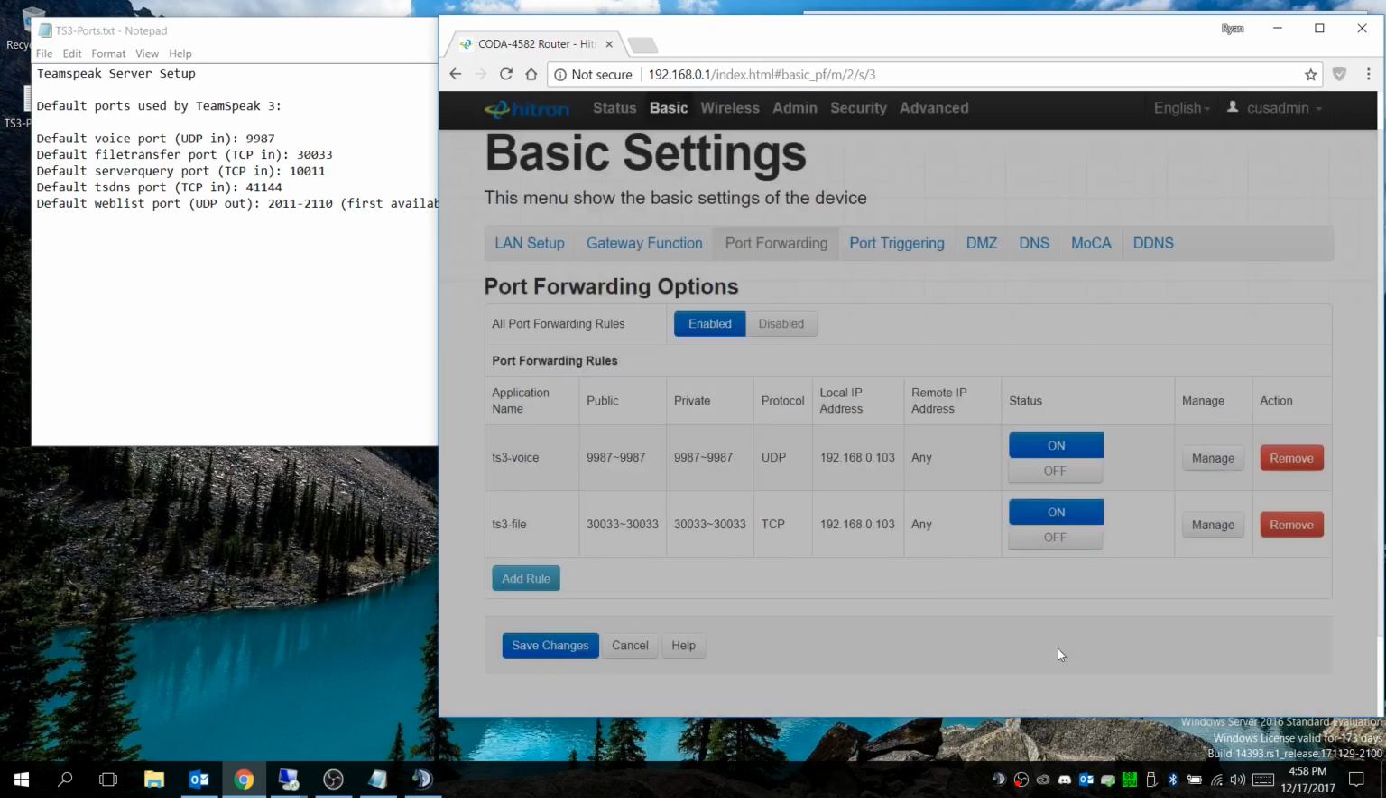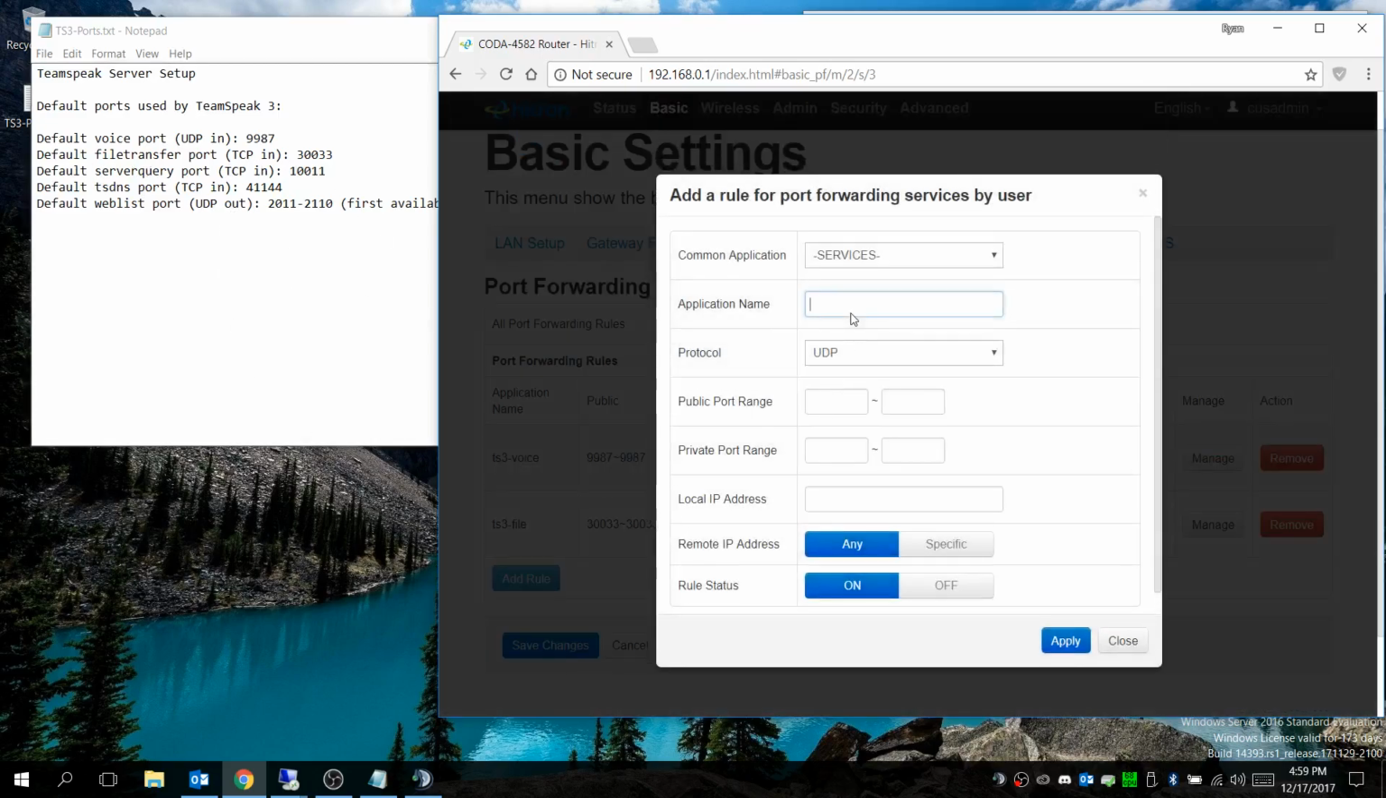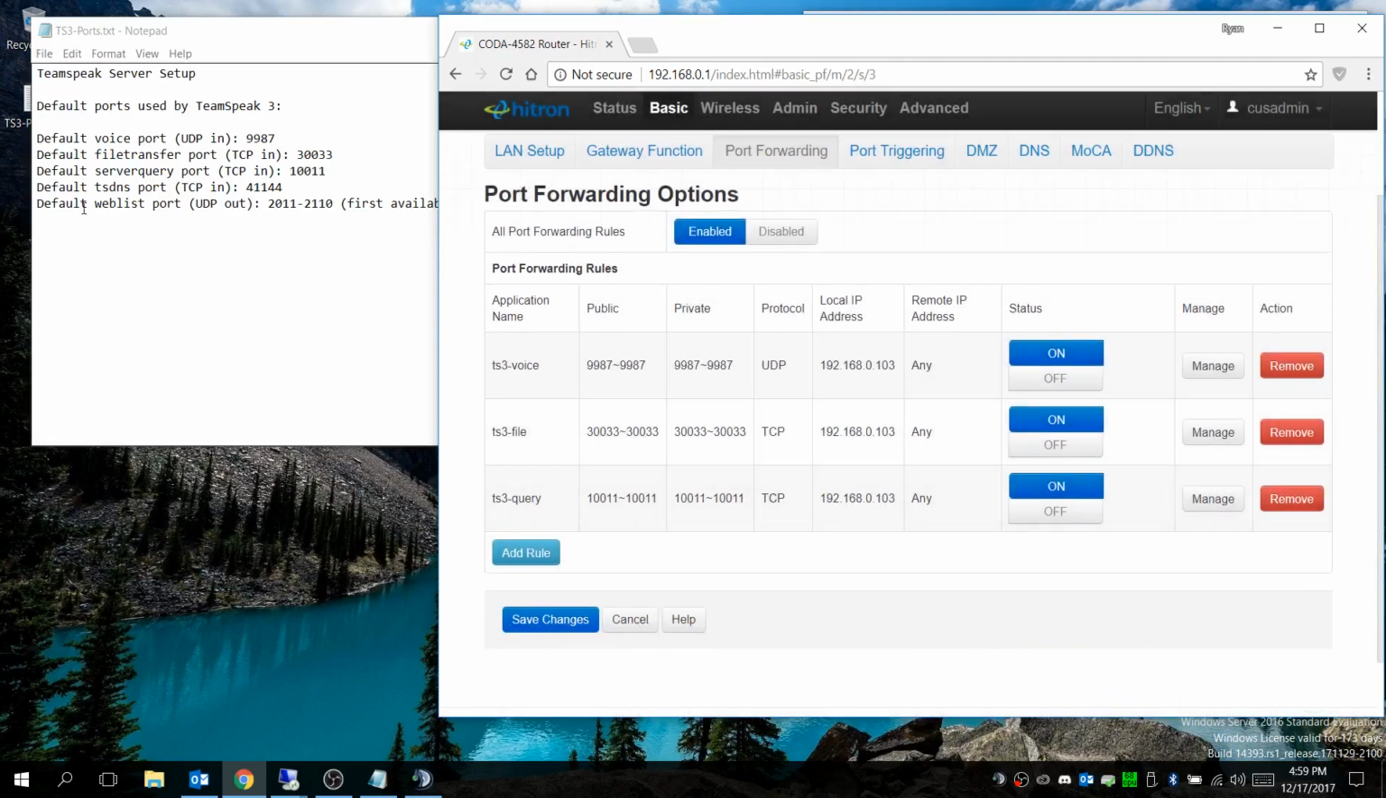local port, right? Okay, and we're gonna do this server query. So we'll call this query, and that's gonna be TCP as well, and that's 111. All right, same thing, 103. Okay, and we're gonna do our Teamspeak DNS, allow that to come in.